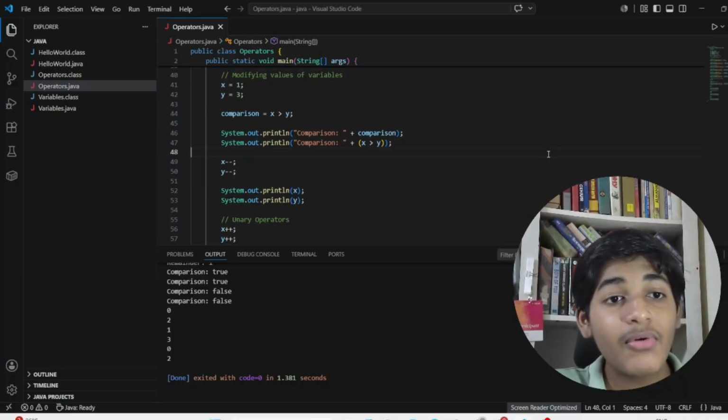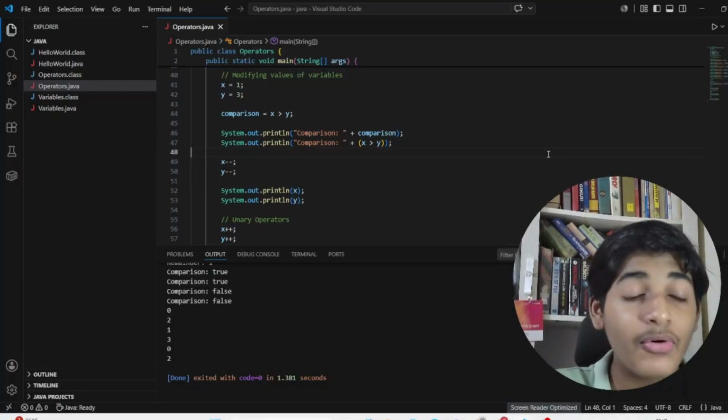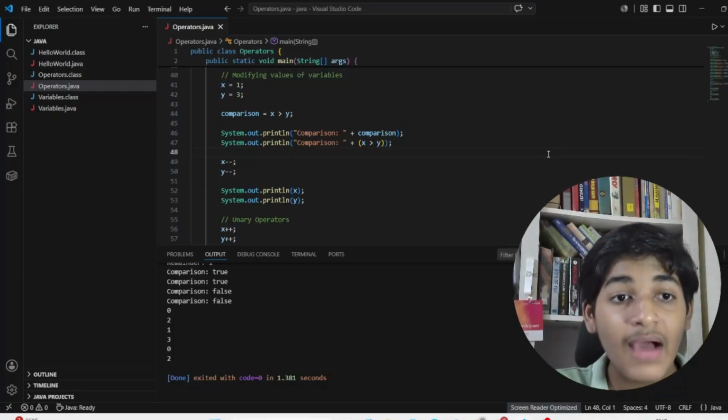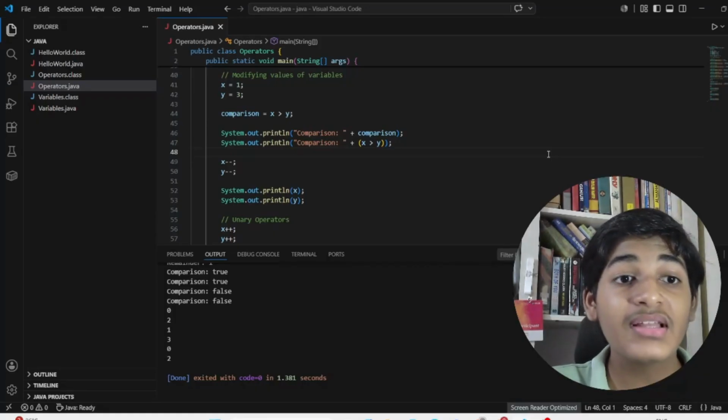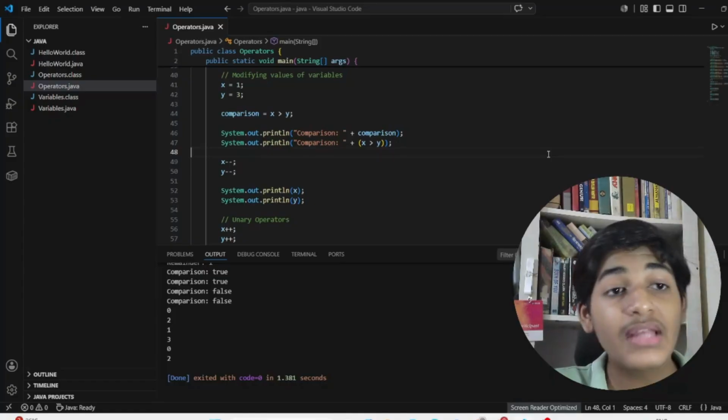So each time when we modify a variable and we need to take the modified value, we need to put the operation that we want to perform below where we have specified the updated value. Otherwise, it would take the original value only.